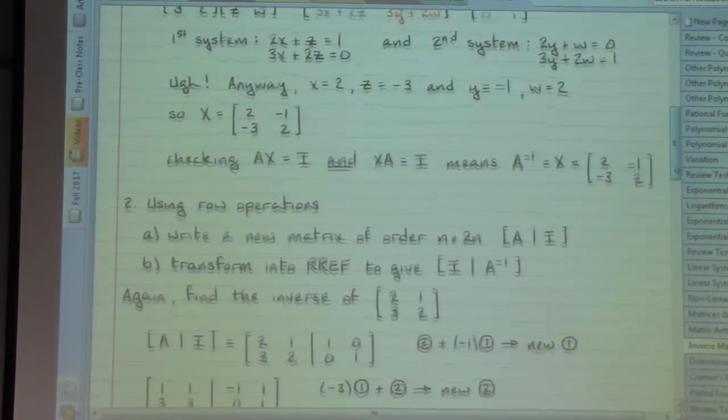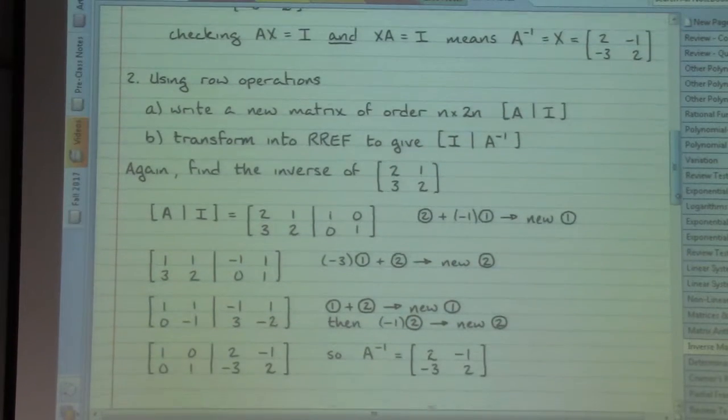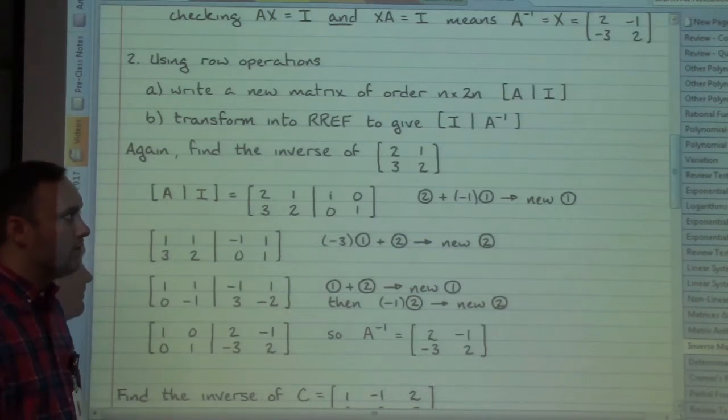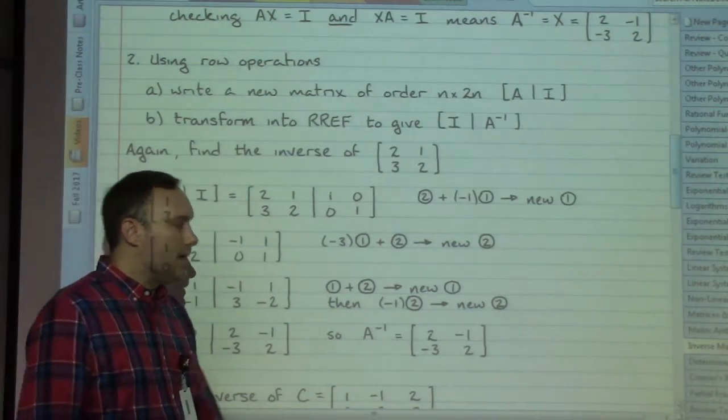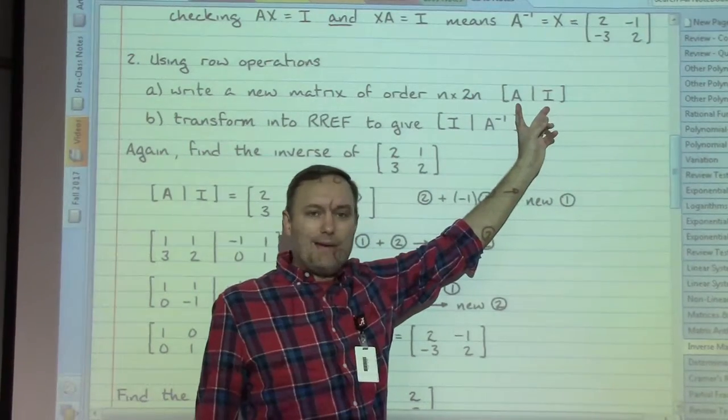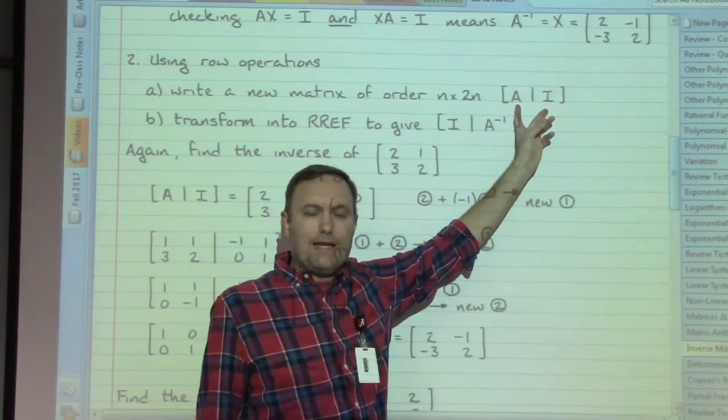Something that's at least a little bit more in our wheelhouse would be to use row operations. And so here's the sneaky way of doing it. What we'll do is we will take matrix A and we will put it side by side with the identity matrix.